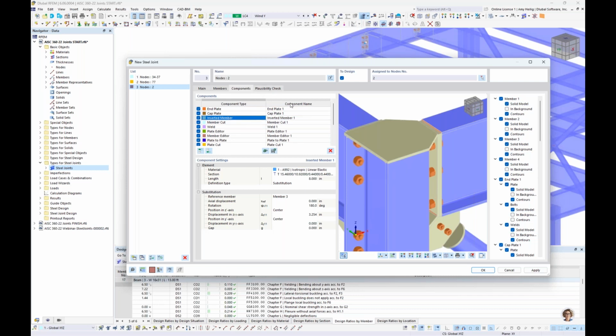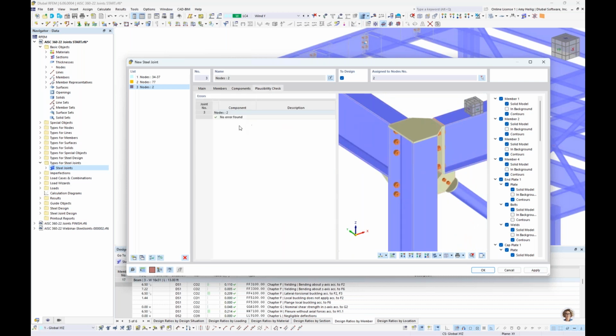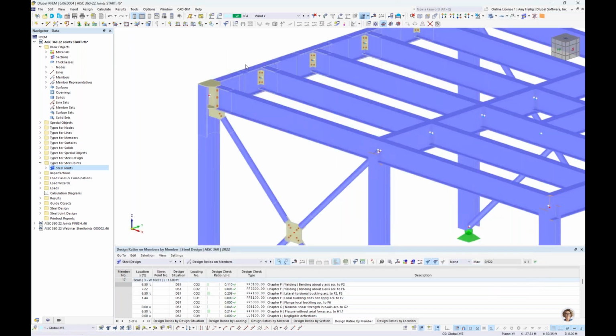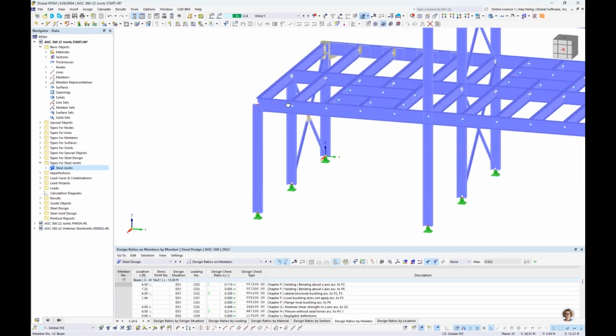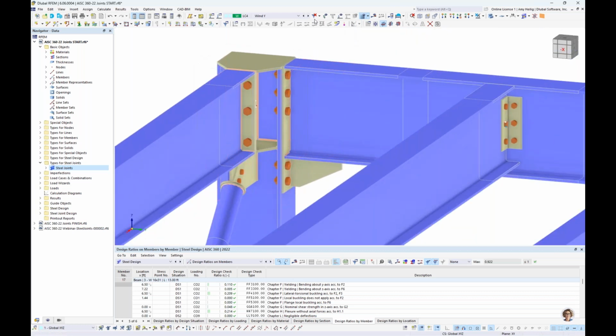So once we have input all of the components and checked the geometry, we would jump to the plausibility check, no errors found, this is great. We click OK, and we're yet again brought back into the RFEM model so that we can see a graphical representation of that connection. So I'll go ahead and rotate this around. We'll zoom in here and we see all of our components graphically represented with the global model.